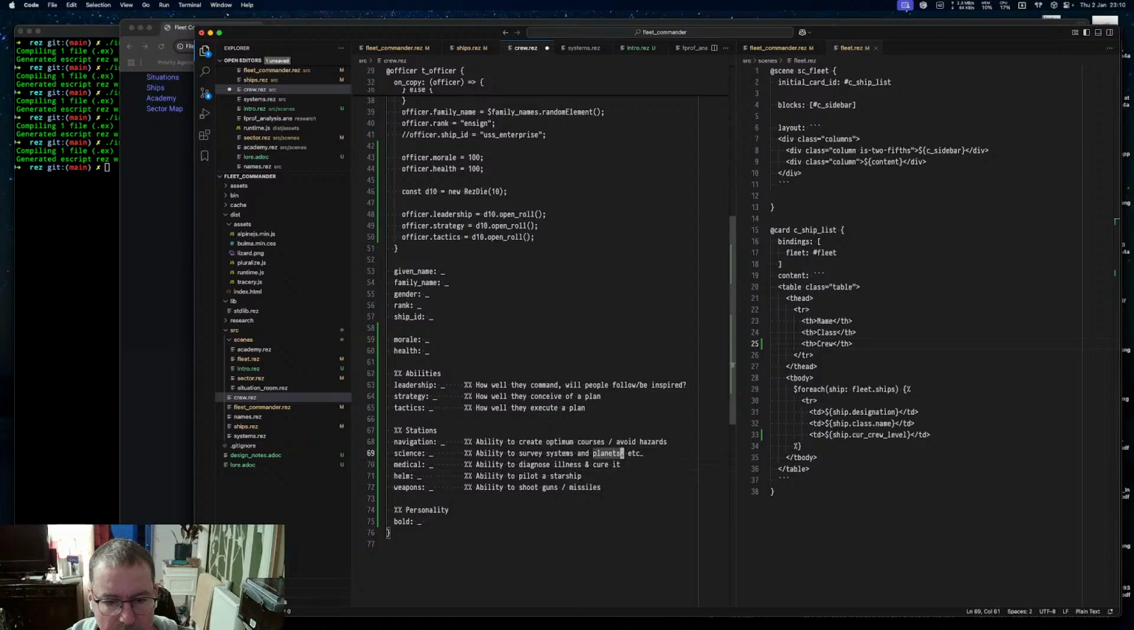So we've got the first officer, the captain, XO will depend upon these. So we'll have the navigator, science officer, medical officer, the helm, and the tactical officer operating these stations. And then we're going to have personality. And at the moment, I'm just going to have boldness.